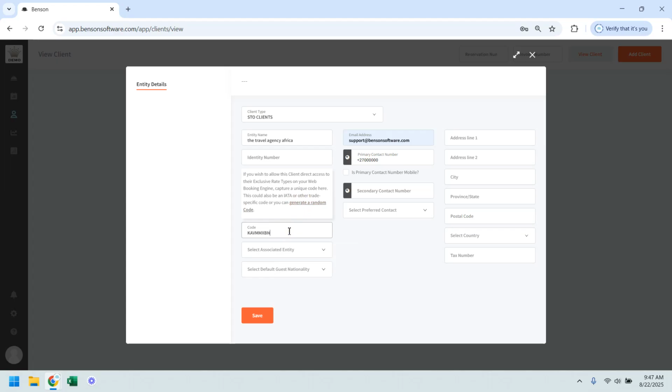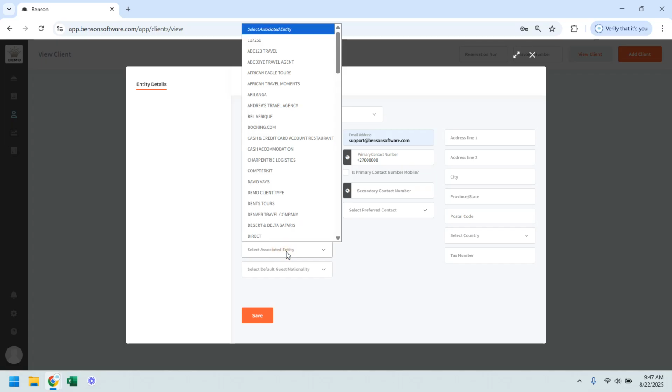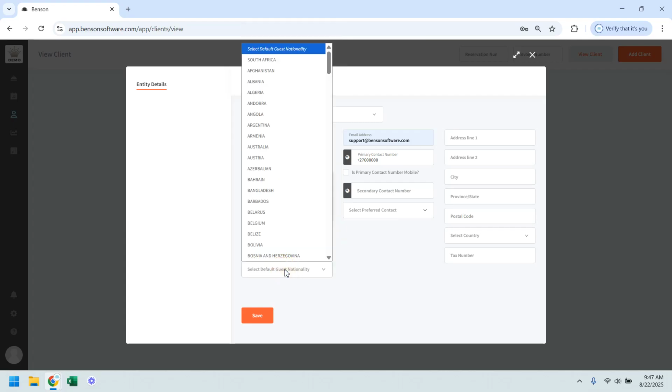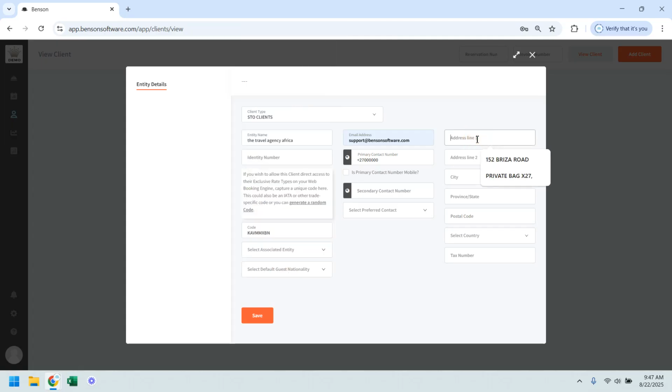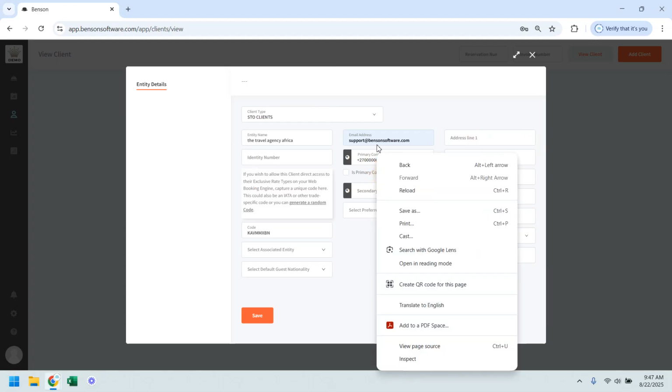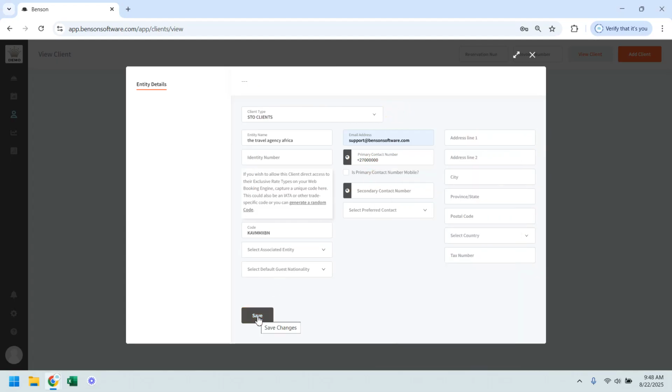Client profiles for travel agents or DMCs allow you to add any associated entities, such as agency holding companies, for example. Please note that this profile already needs to exist within Benson to be able to select it from this menu. This is then followed by the default guest nationality, your client's address details, and lastly, the tax number. After you have entered all the desired entity details, select Save.